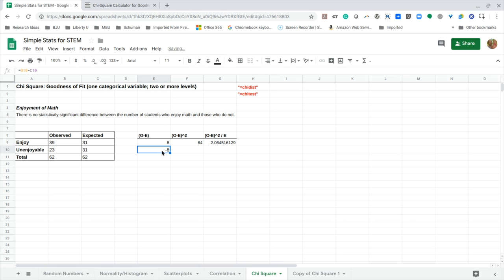And down here I'm going to get -8, and that really is just observed minus expected. 23 minus 31 gives us -8. Over here I'm going to drag down the formula as well, and it will do the same thing. It'll take that value and square it, and negative 8 squared is still 64.